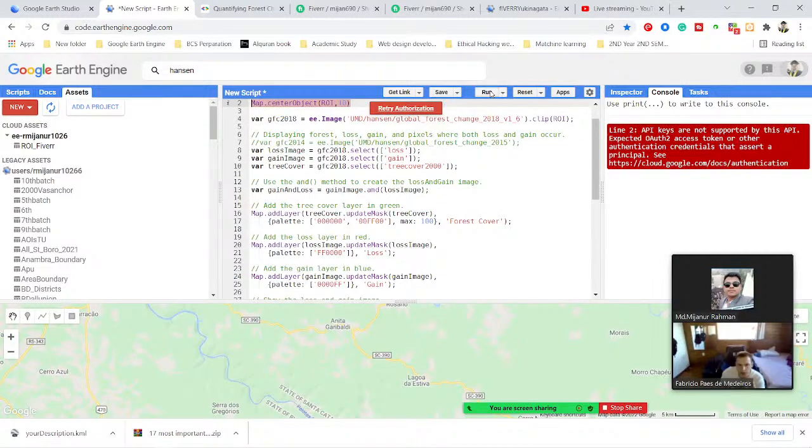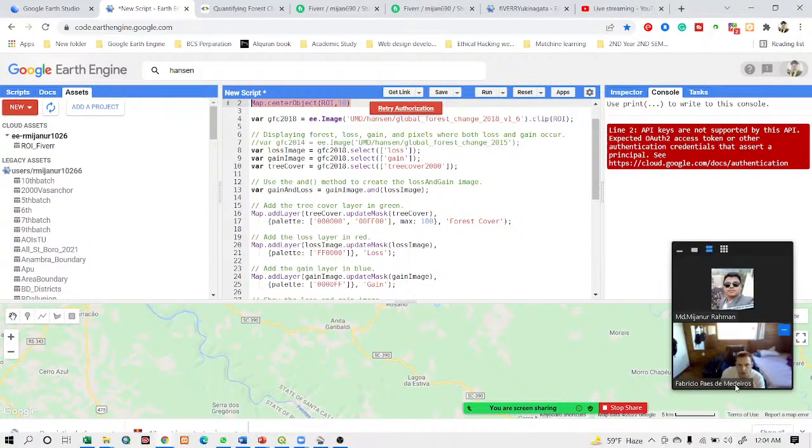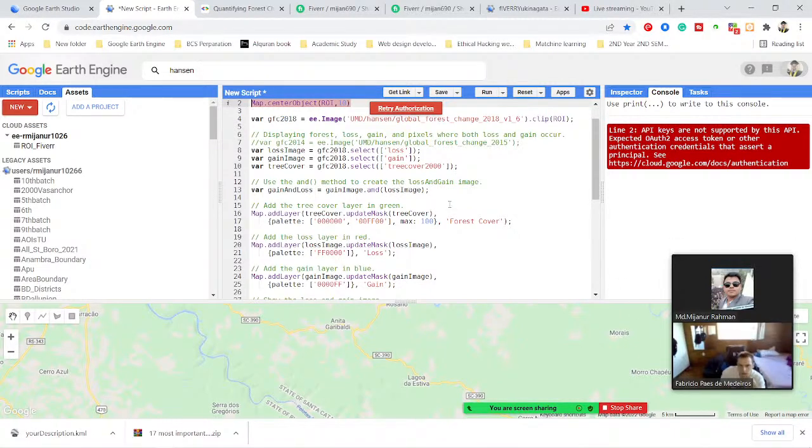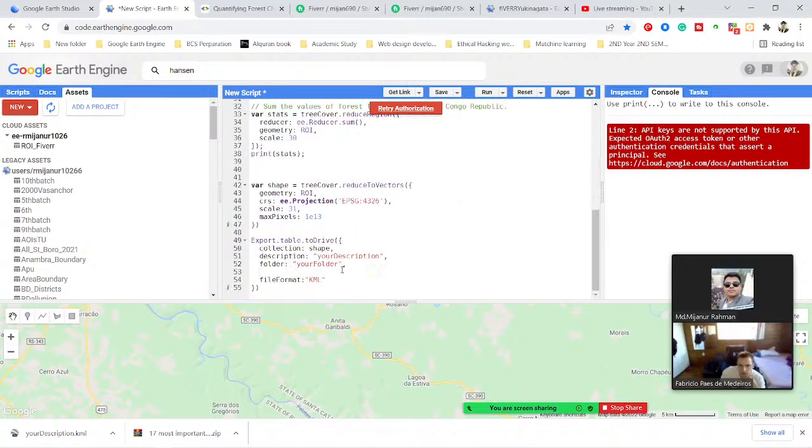I understand. Yes, you vectorize it to know the area, and then what to do? Can you repeat? Please, I don't hear you. Then you can see here. I hope now you can hear me. Yeah.